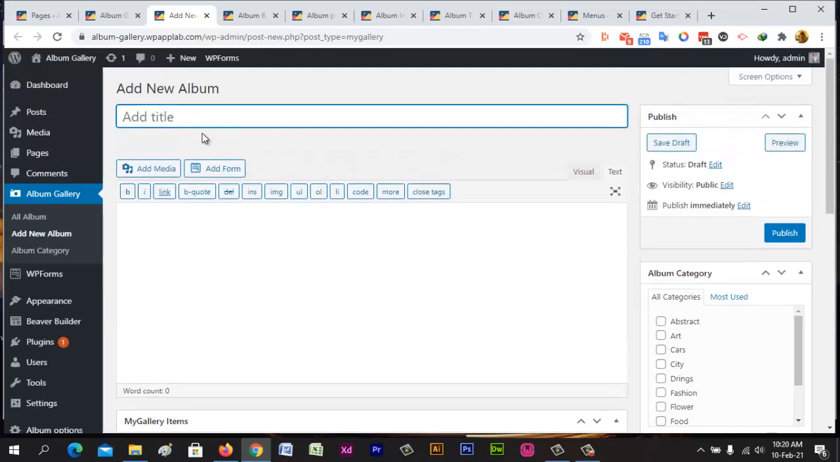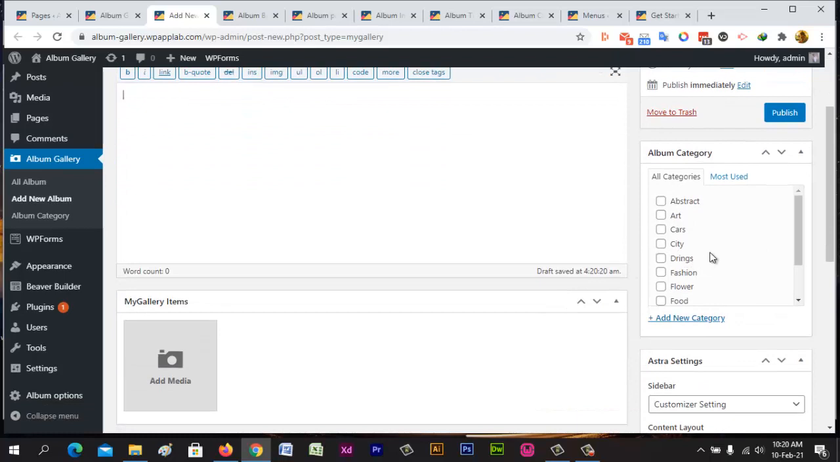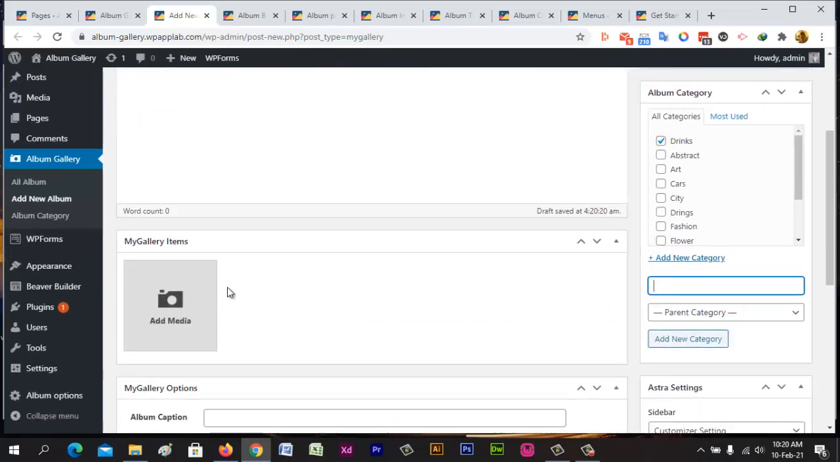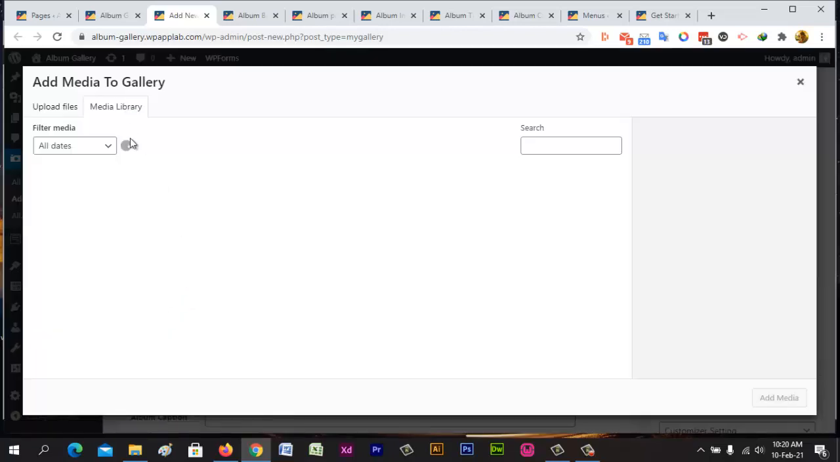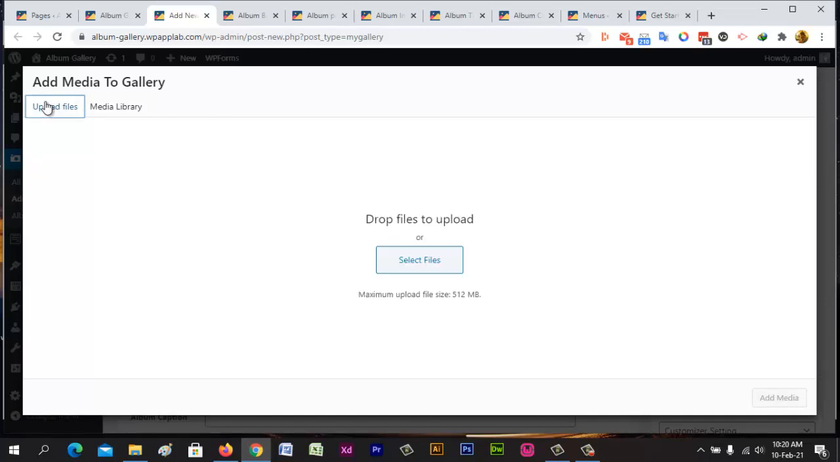How to add images in my album? You just give a name, and you can add any description of your event. Then you can give any category, or you can add a new category. Then you can add media from the media library here. You can add your image from the existing library, or you can upload a new image.